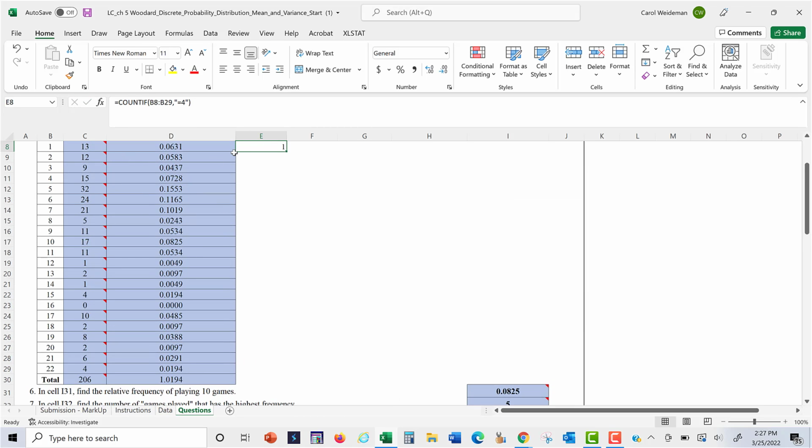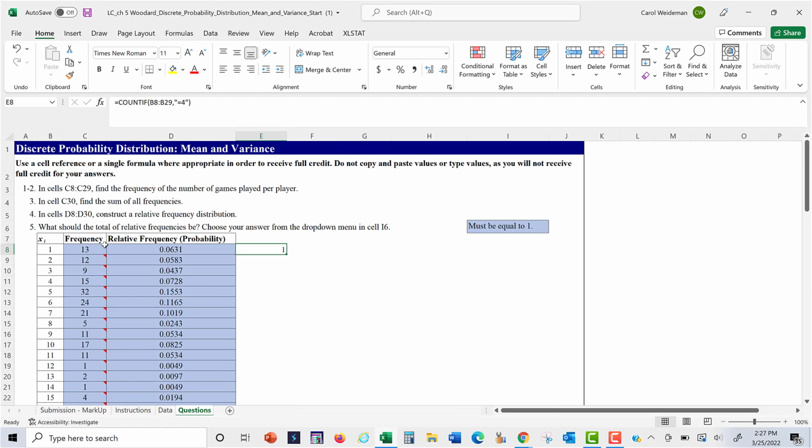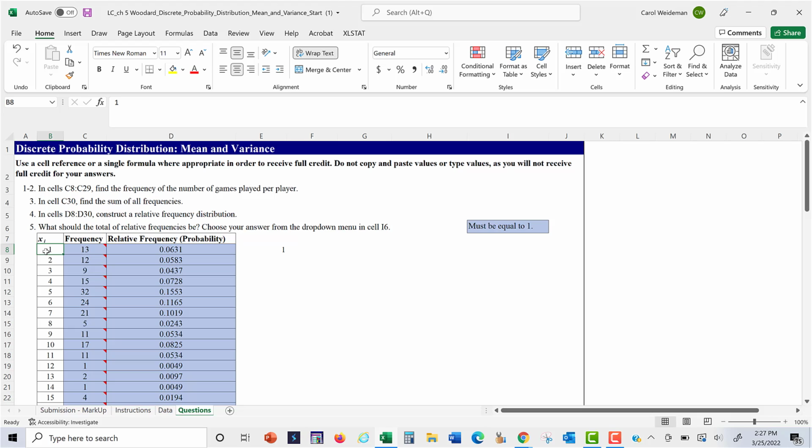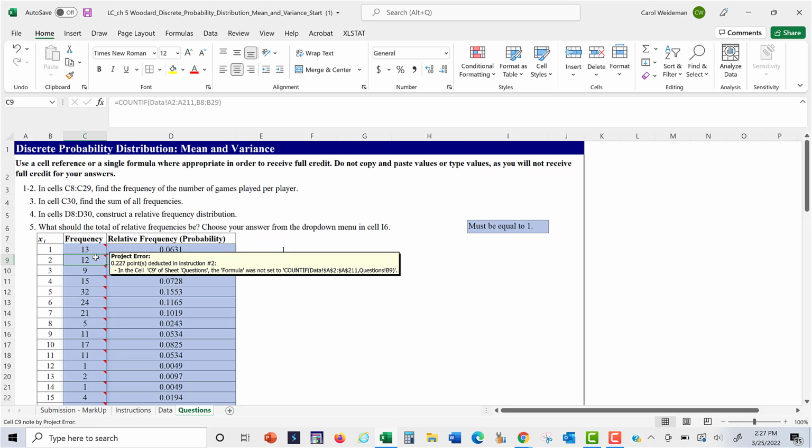Now what you want to do, and that's what they're telling you here, when you click on here, is you want to direct it to count the cells from the data page, which you did do correctly, but then you want to count how many of those, and they're saying they want you to put in the designation here for this tab, which is the questions tab, and cell B8, which is right here, which is the number 1, and then the same thing for the next cell.